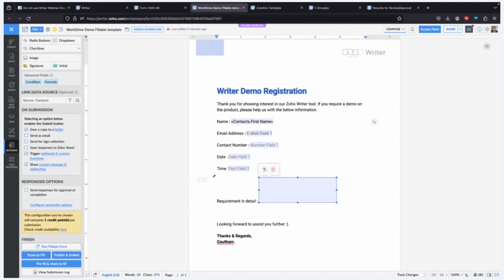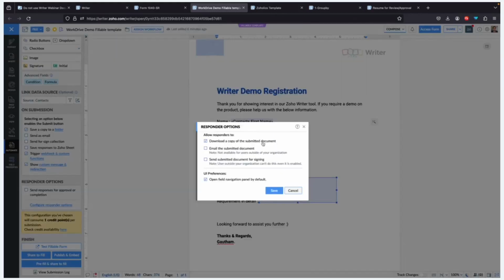So once the fillable template is shared, you can configure the responder options as well. So there are various customizations available where you can allow the submitter, the one who submits the document, to download a copy of the submitted document. So they can either download it, or you can also have the documents sent via email. So once they click on submit, they'll receive an email with the submitted document along with the data.